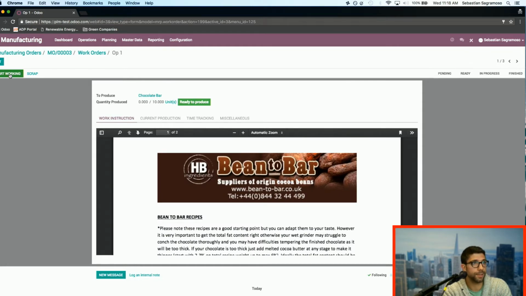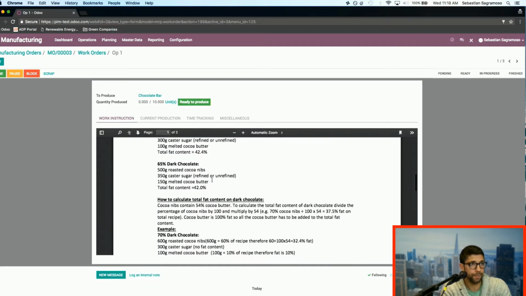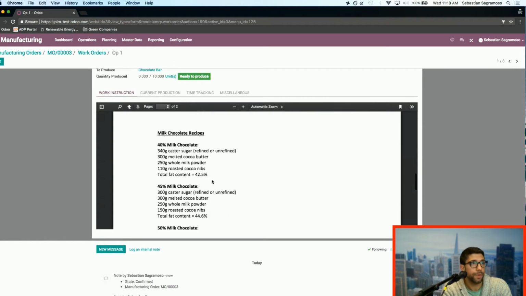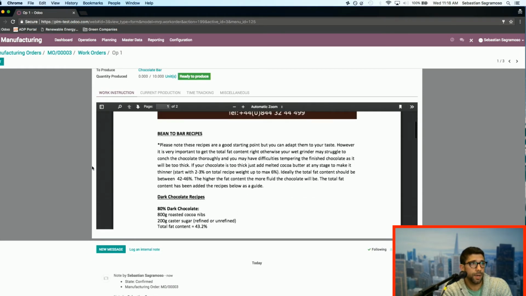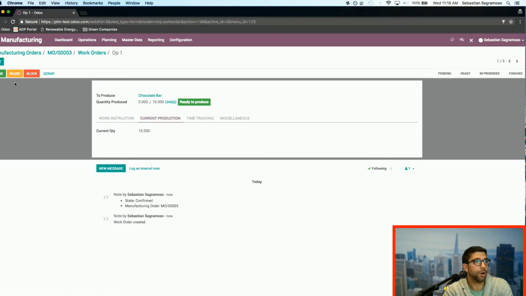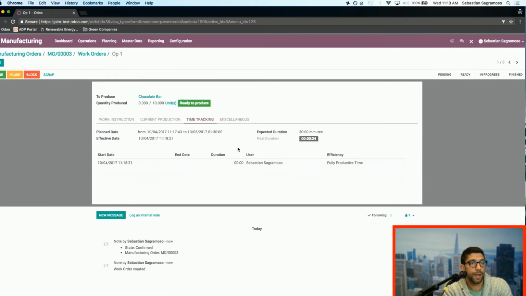We'll click on Start Working. As you can see, I have instructions that I've attached for this particular operation. These can vary, but attachments in Odoo can be, I believe, up to 1 terabyte. So we're looking at usually more than enough room than you'll be needing for that. Now we can take a look at current production, how many we're producing, finally time tracking.